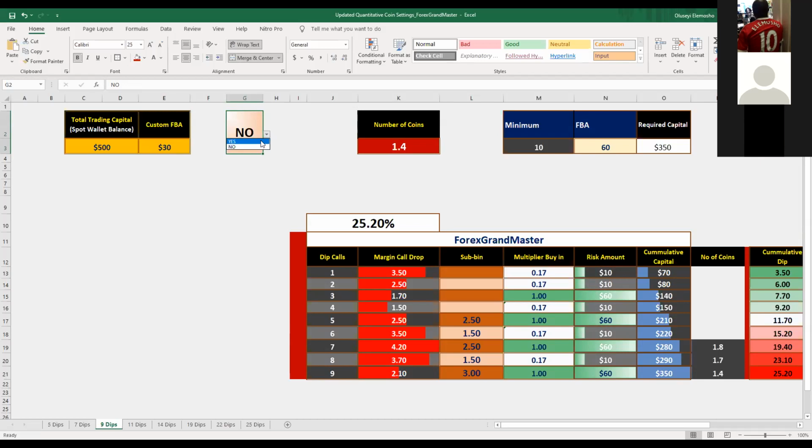Do you want to go with the FBA? Yes. No, you don't want to go with the FBA. If you don't want to go with the FBA, that means you are saying you want to put the FBA by yourself. So it's going to go with this 30. But by default, I'm going to set it to no. By that no, you can see that it has increased the amount of the FBA that you're supposed to use. But if you don't want to go with that FBA, you then go with yes.